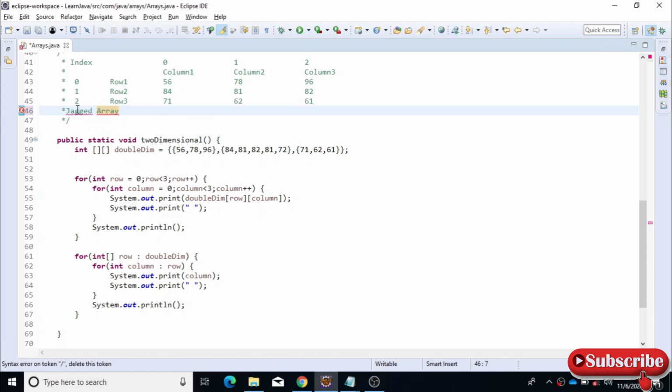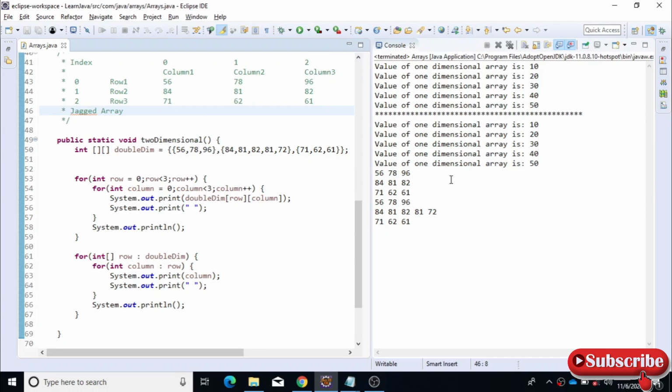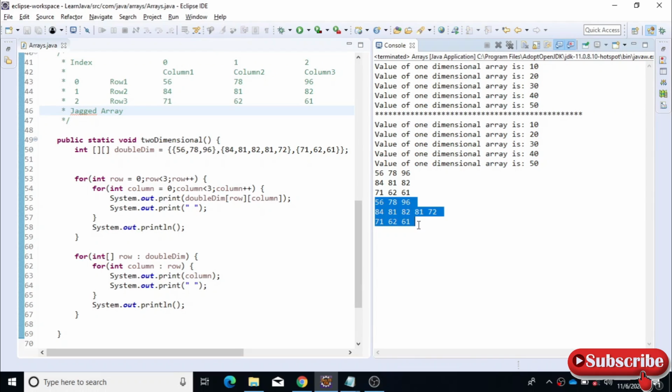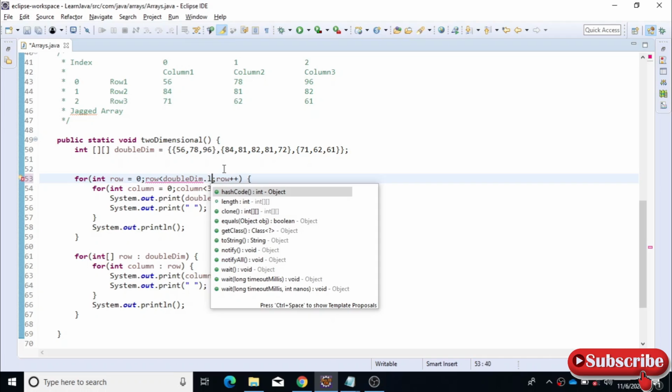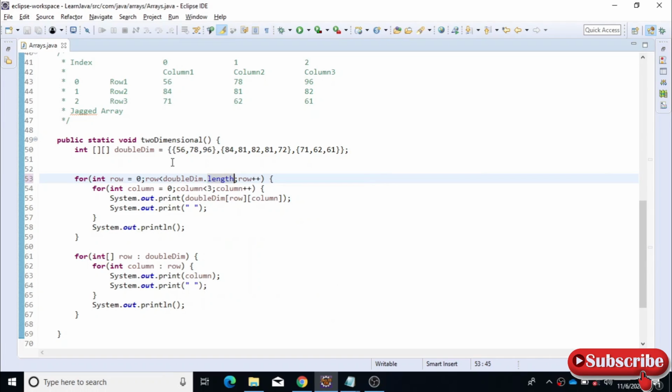And okay, now if you try to run this program, let me run this one. Here you can see for the enhanced for loop, that 81 and 72 which we added in the first row index got displayed properly. But for the normal for loop, it is not getting displayed properly. The reason is we are hardcoding it as 3. Okay, so don't hardcode this one. You can give it directly like double dim dot length. Okay, so this will take the row length.